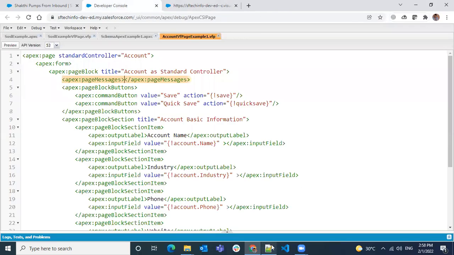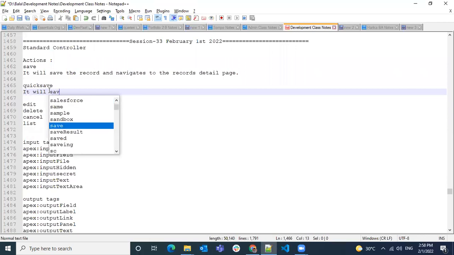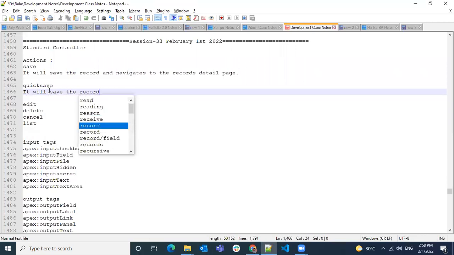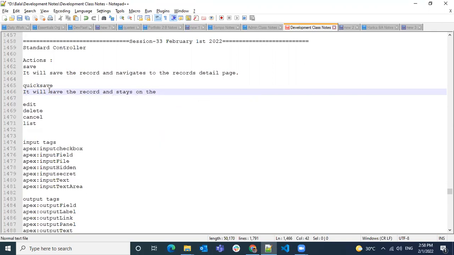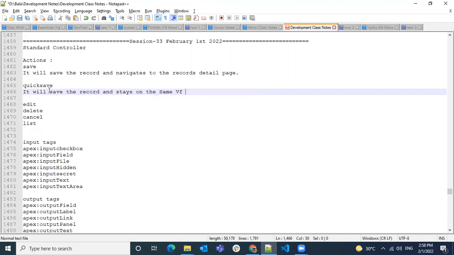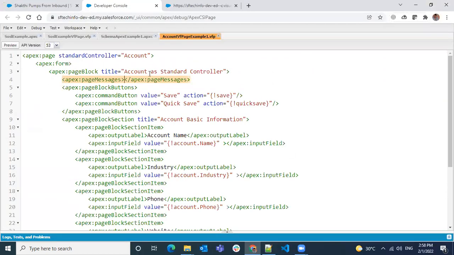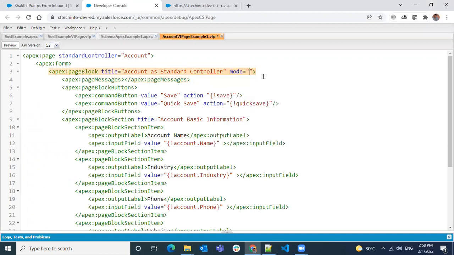Okay, so what a quick save does is it will save the record and stay on the same VF page in edit mode. Okay, now in the page block we have something called mode, and if you give it in edit one.